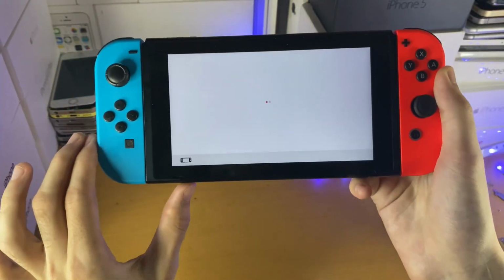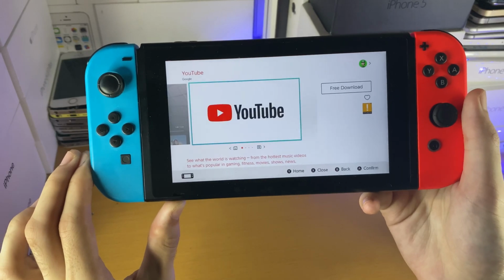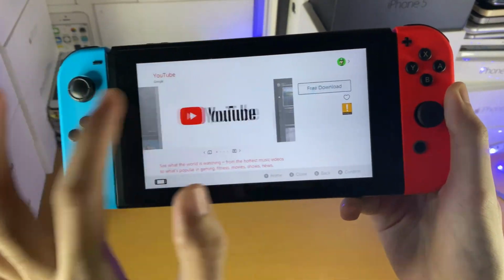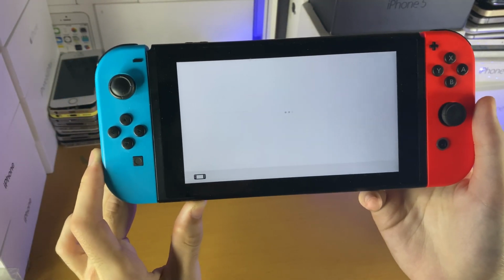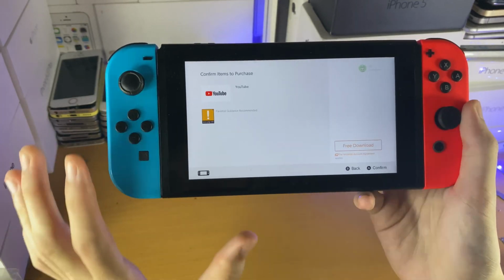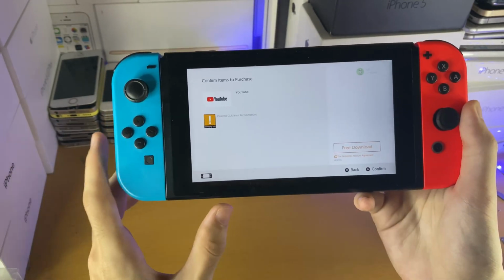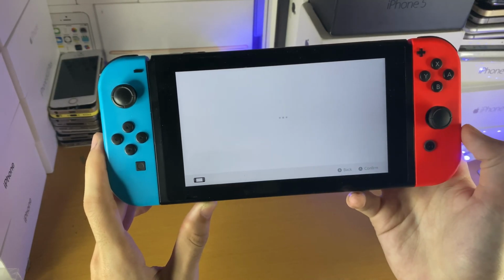So we'll just tap on it. And once we are brought to this page, you can see free download. Let's tap on free download. You may be asked to sign into your account, just so you know, if you haven't already. So just do that. And then we'll tap on free download.